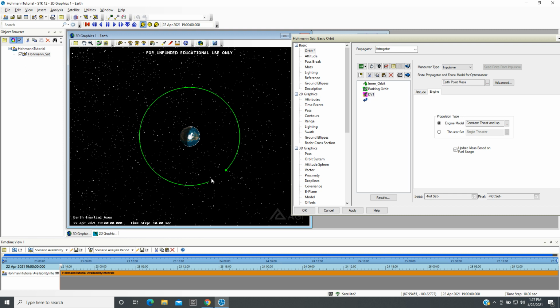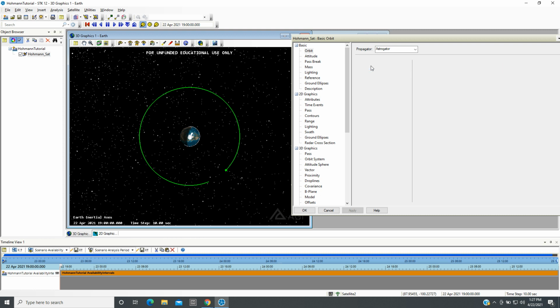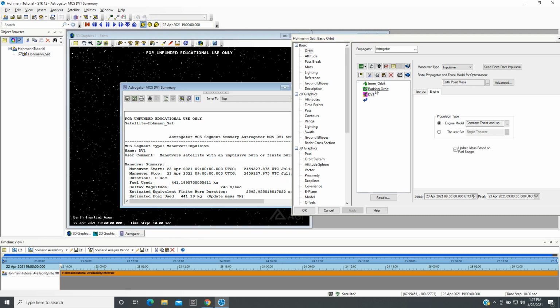Now that we've put in our little push, delta V, poof, it happens in an instant. And if I run the mission control sequence, it shows this took place at exactly 9 o'clock in the morning on April 23rd. Anytime you want to see how your fuel is doing, you could click on the summary, and that'll bring up a dialog for whichever segment is currently selected.